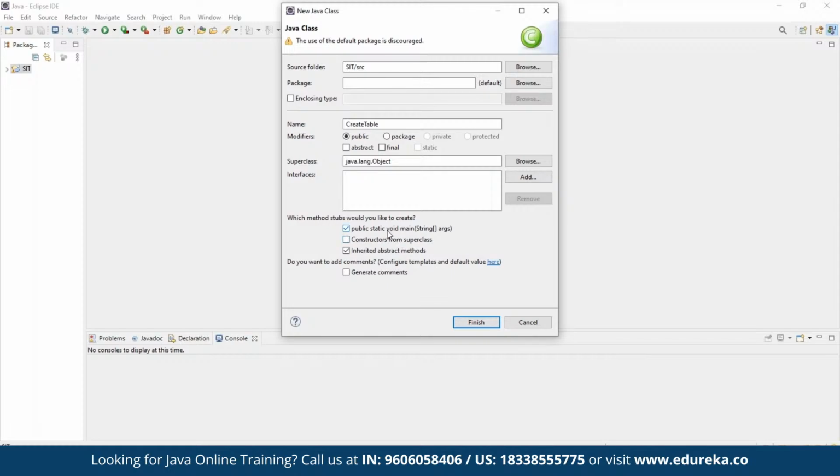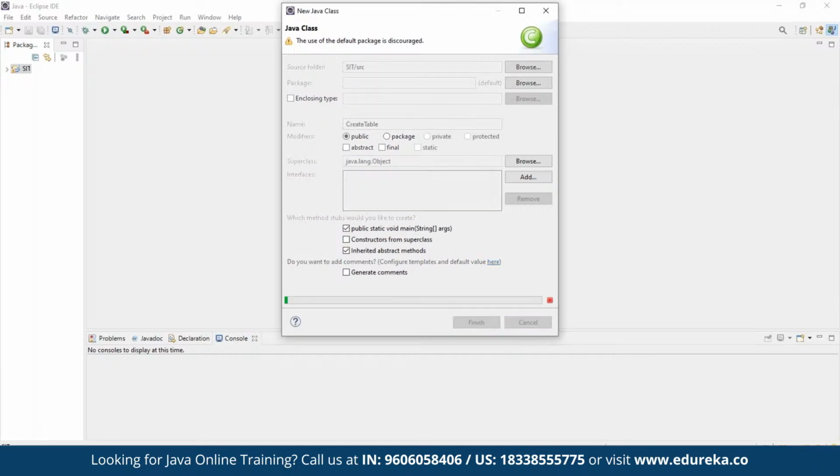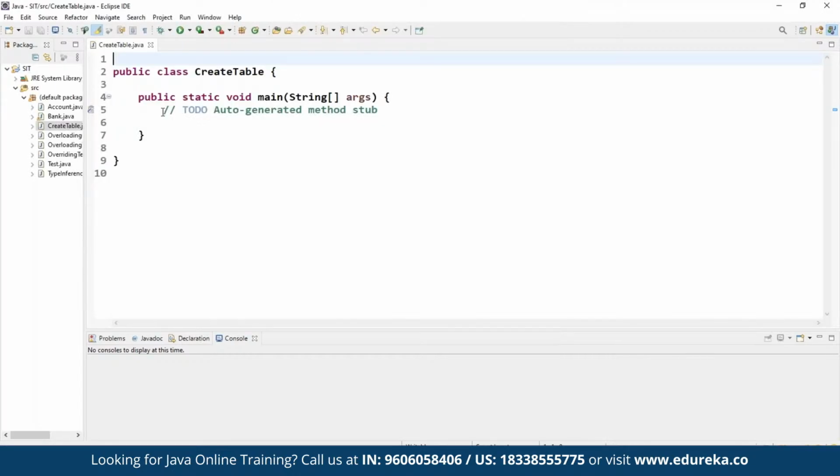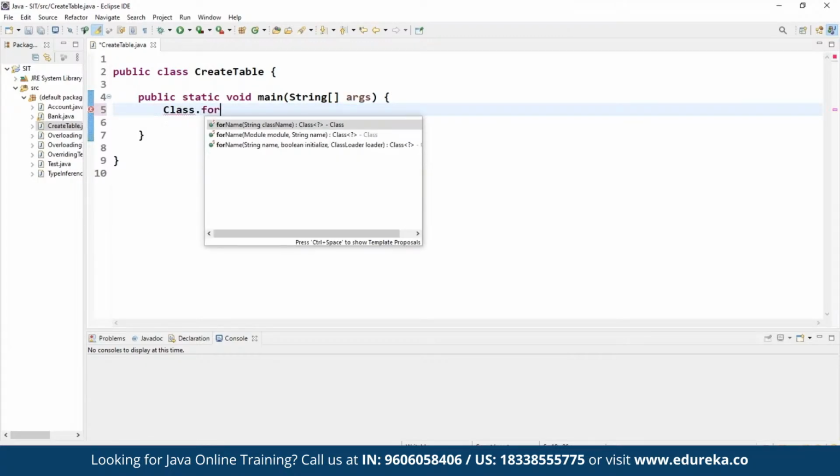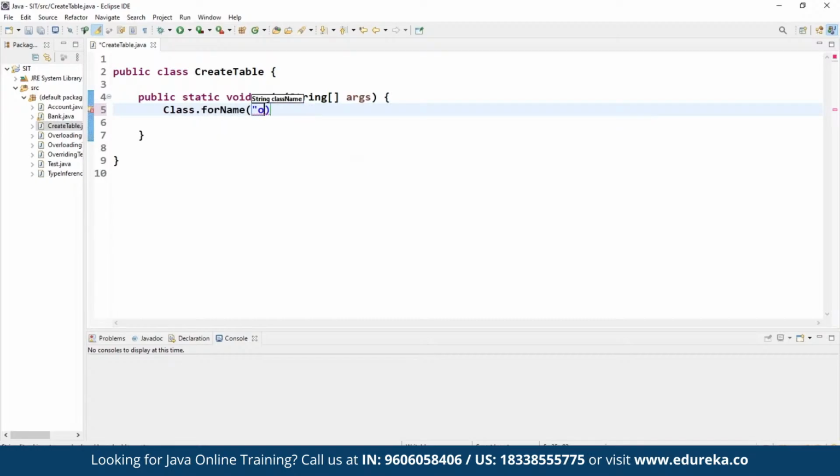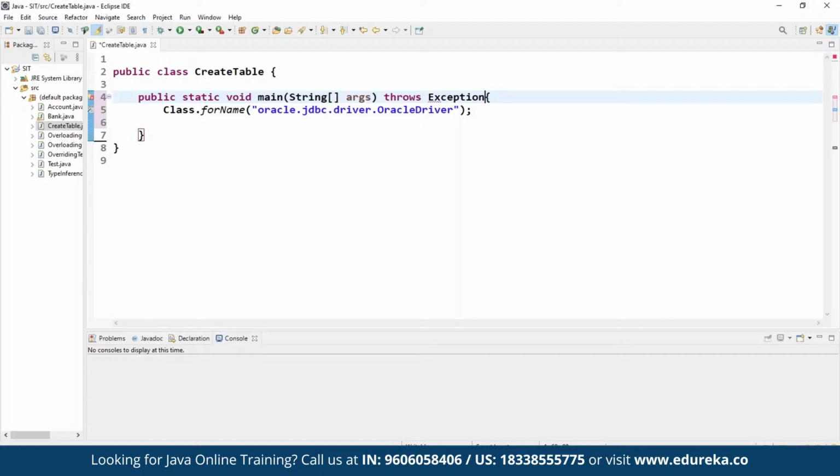In every standalone Java program, we need to have the main method, public static void main. In this main method, I'll initialize the driver: Class.forName. What is the driver? oracle.jdbc.driver.OracleDriver. This is initializing the driver. A compilation error comes, so I'll say throws Exception. This is only to understand how to write a Java program practically, not a live project implementation.